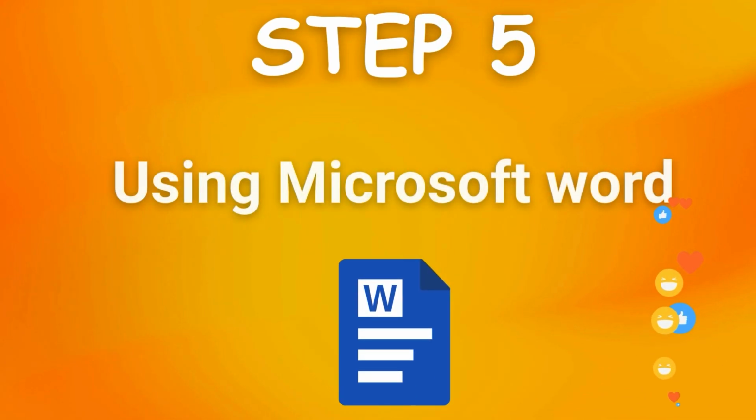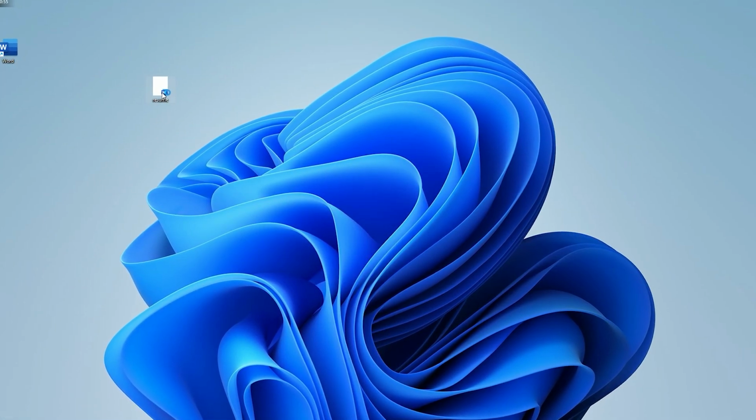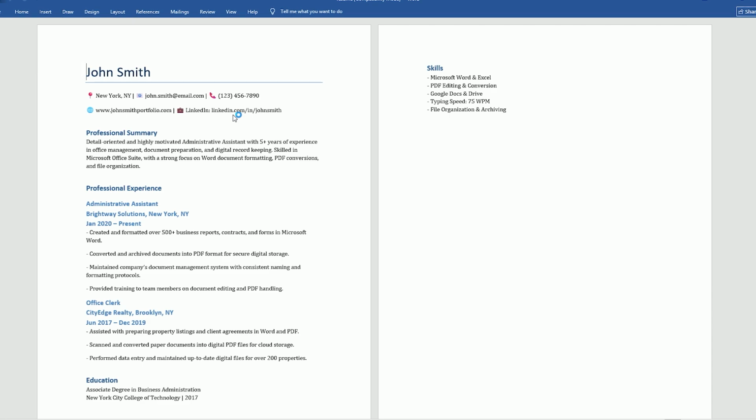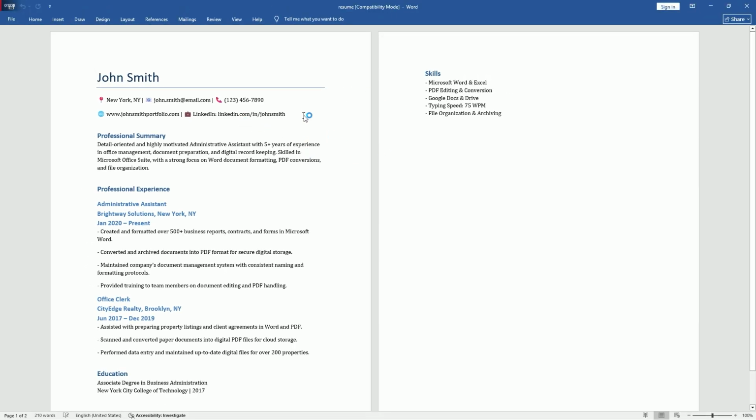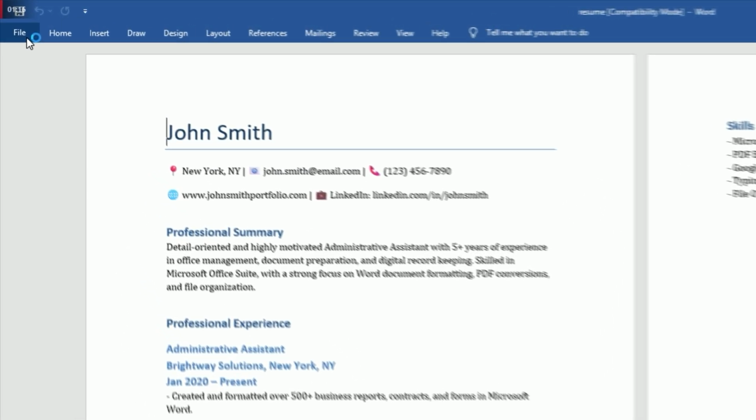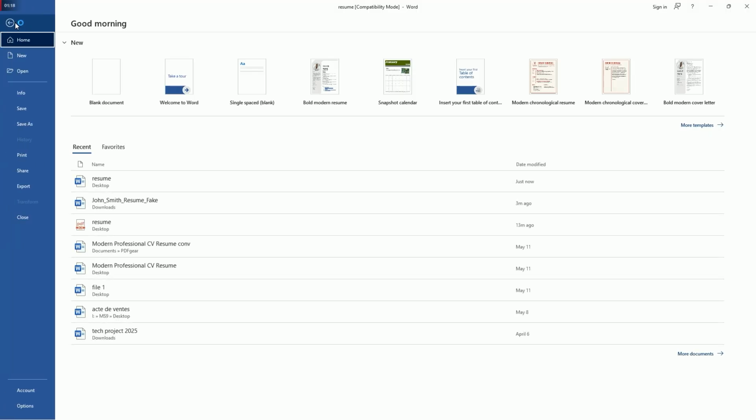Let's start with the most straightforward method using Microsoft Word on your desktop. Open Microsoft Word on your computer. I've already got a sample document open here. It's a simple resume with my name and some details. To convert it to a PDF, click on File in the top left corner. Then, select Save As from the menu.